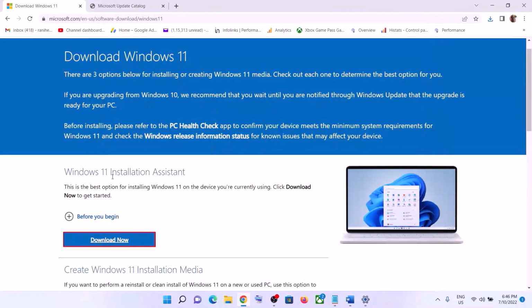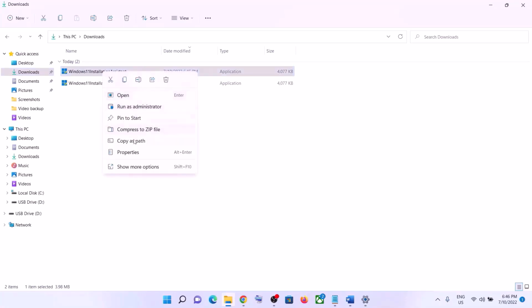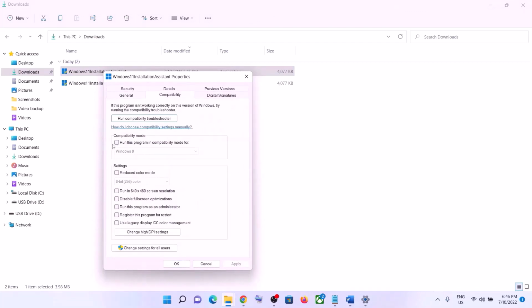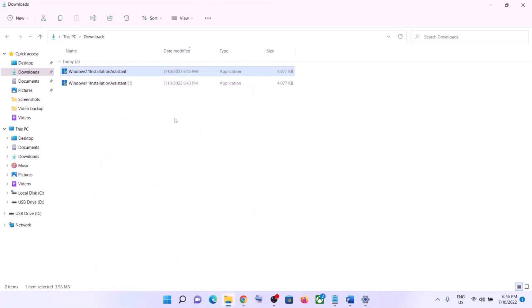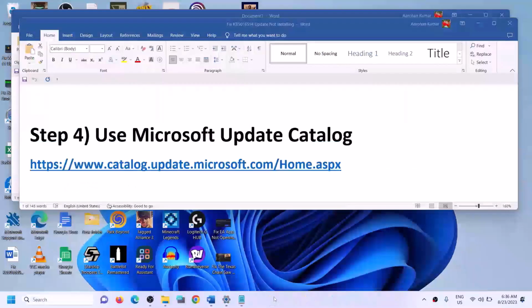Now if Windows 11 installation assistant is not opening, in that case you can go to download location, go to downloads and then right click on Windows 11 installation assistant, then select properties. Now go to compatibility tab and then put a check on the box which says run this program in compatibility mode for, and select Windows 7 from the list and then click on apply, click on OK and then double click and open Windows 11 installation assistant and then update your Windows 11.